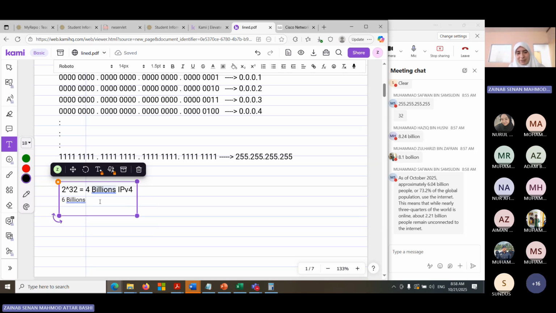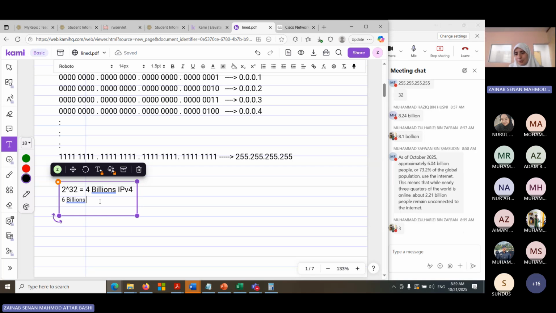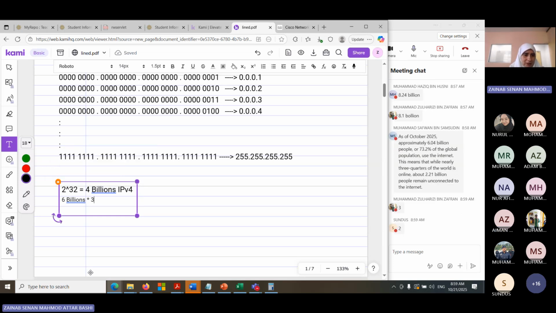Now, how many devices do you have connected to the internet right now? Meaning iPad, laptop, smartphone, smartwatch. How many of them are connected? 3. Anyone having 4? Some of you may have 4. So let's see, 6 billion people, each using, let's make it 2, because some people have 1 device. Let's say the average is 2, okay? That will give us 12 billion.